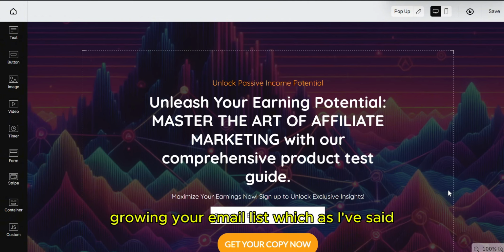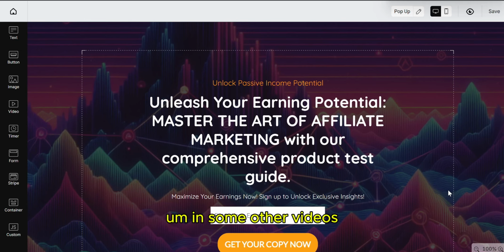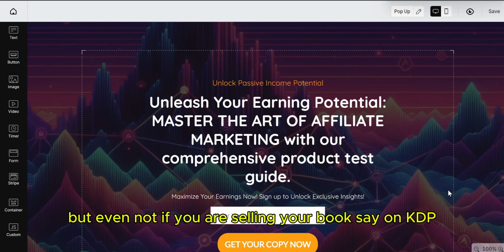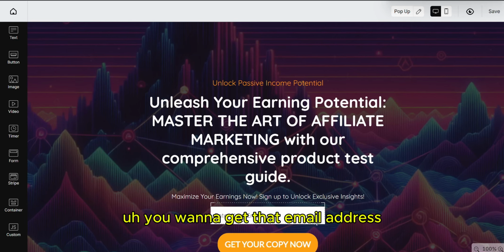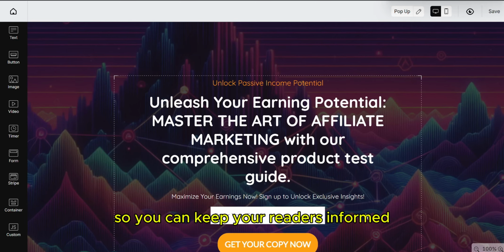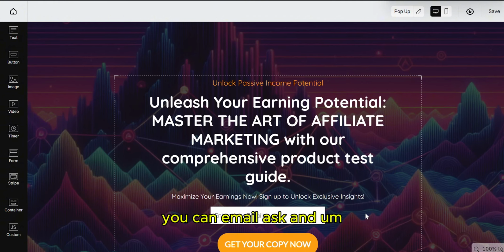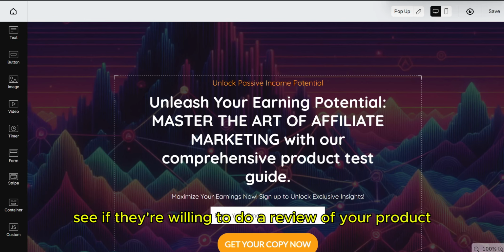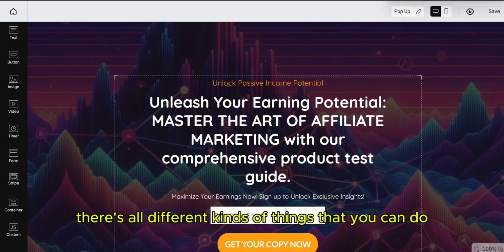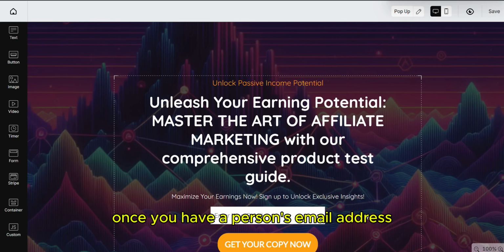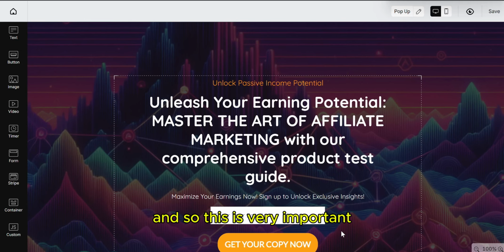growing your email list, which, as I've said in some other videos, is your true asset if you are an affiliate marketer. But even if not, if you are selling your book, say on KDP, you want to get that email address so you can keep your readers informed of your latest book that you're putting out there. You can email, ask them, and see if they're willing to do a review of your product. There's all different kinds of things that you can do once you have a person's email address. And so this is very important.